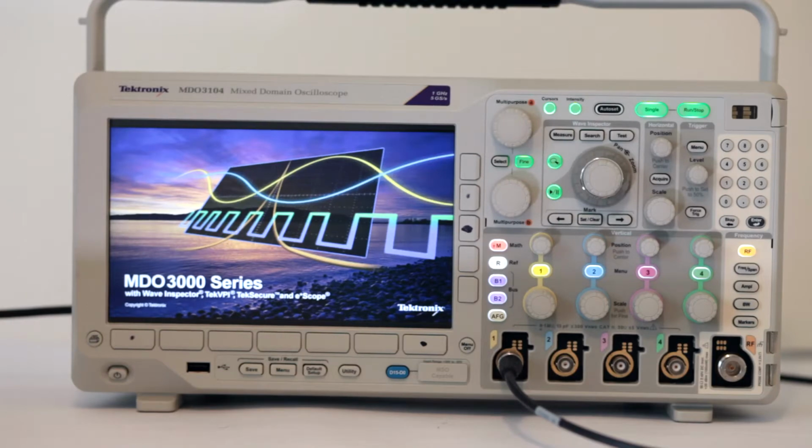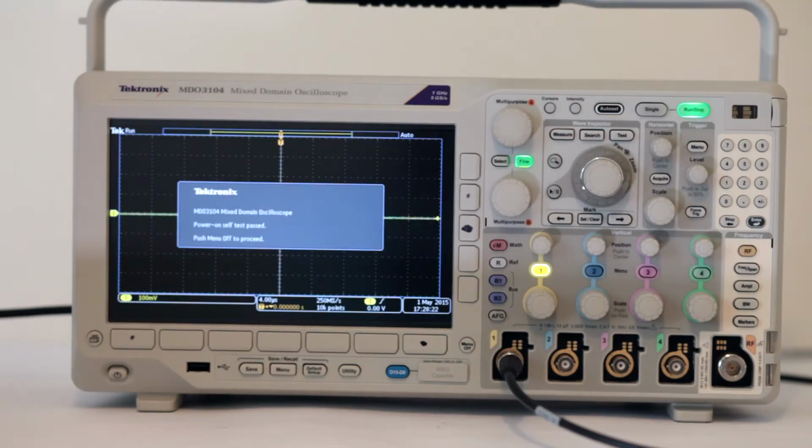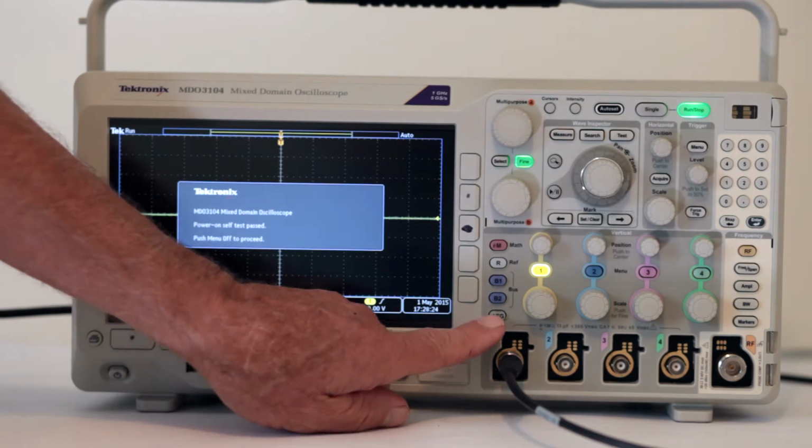Today we'll look at the reference facility in the amazing Tektronix MDO 3104 oscilloscope. To get started, we'll need a waveform to put in the reference library. Rather than probing an outside signal, we'll use the oscilloscope's internal arbitrary function generator. Push AFG.